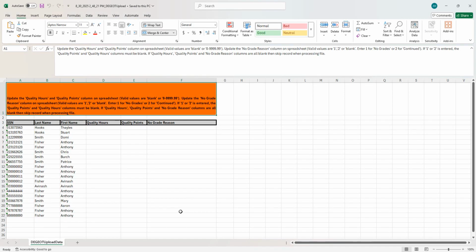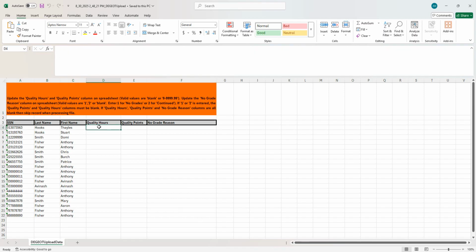So if I don't have any IT resources, I generate this file. I can then enter values that are necessary to calculate the GPA for this student. If I have a no grade reason, the instructions are populated at the top of the Excel sheet. It's going to tell you exactly what to put in for those. If it was a no grade reason, I'm going to put 1. If it was instead continued, I'd update it and put 2.